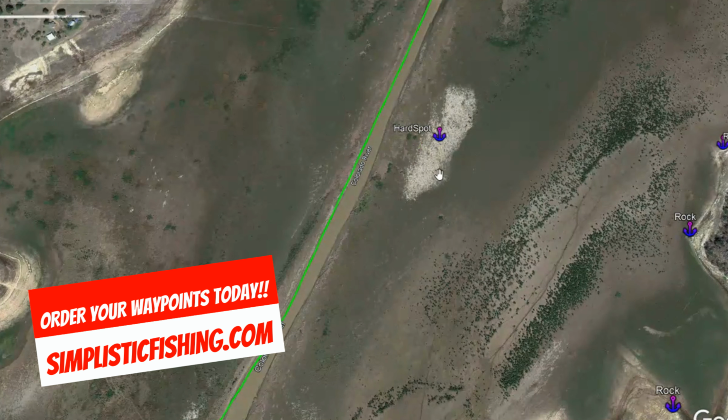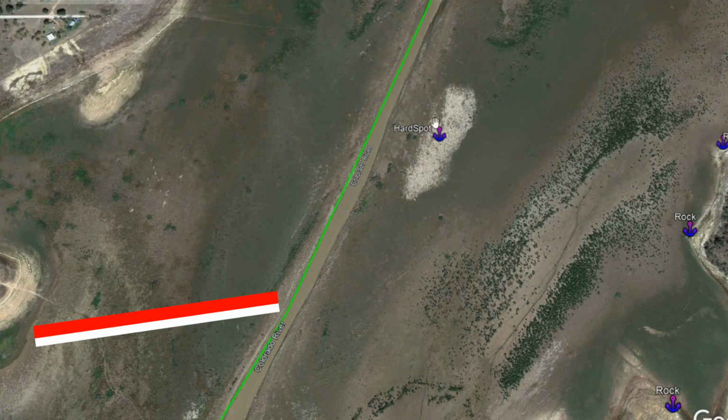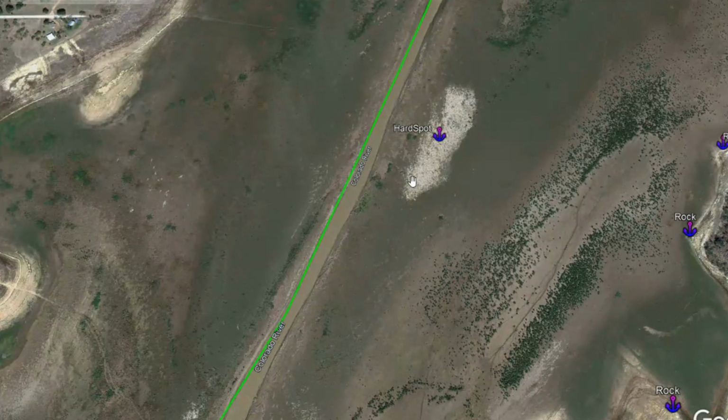So that hard spot, that's a perfect spot. That could be shell beds. I'm not sure what that is, but it's definitely something. So go and look at that. That's going to be something you're going to throw the football head jigs on, Carolina rigs, all kinds of stuff you can throw out there.